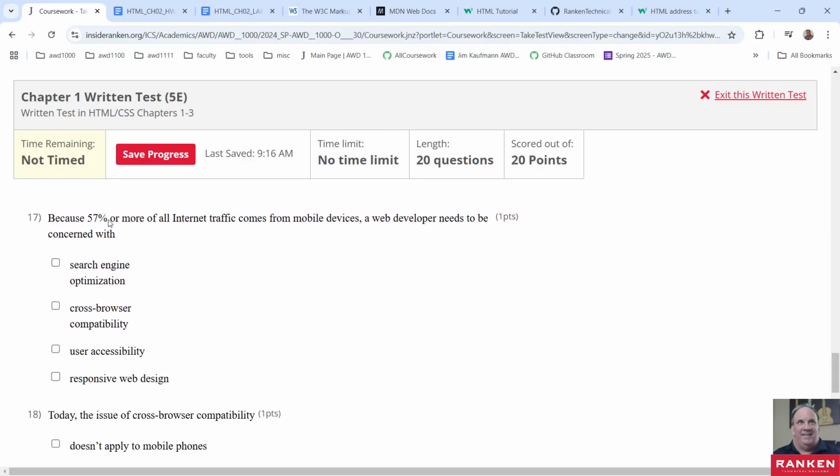So because 57% or more of all internet traffic comes from mobile devices, a web developer needs to be concerned with what? Okay. So search engine optimization has really nothing to do with whether it would be mobile or web. It's basically the same thing. It's basically putting things in your code to make sure that it can rank higher from a browser's perspective, like Chrome, for search engines, right?